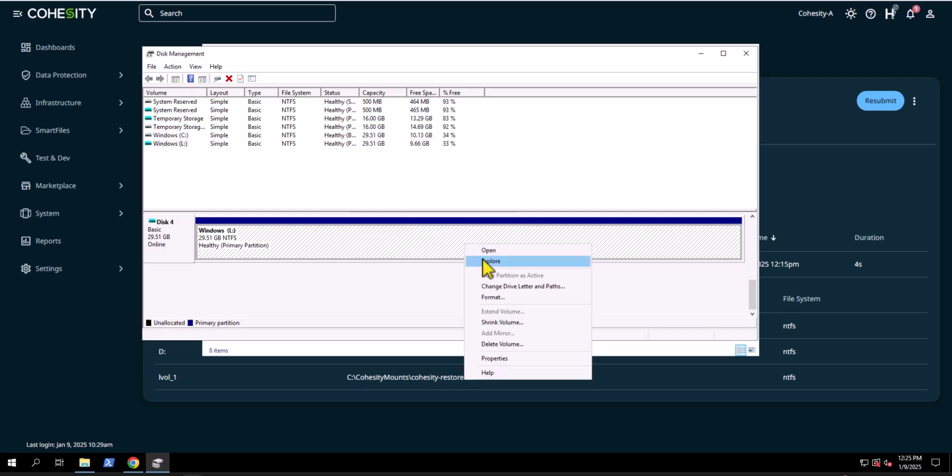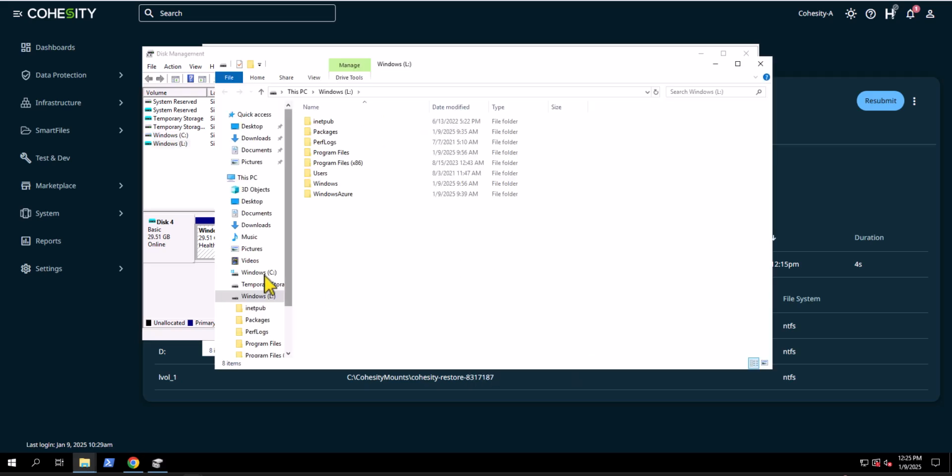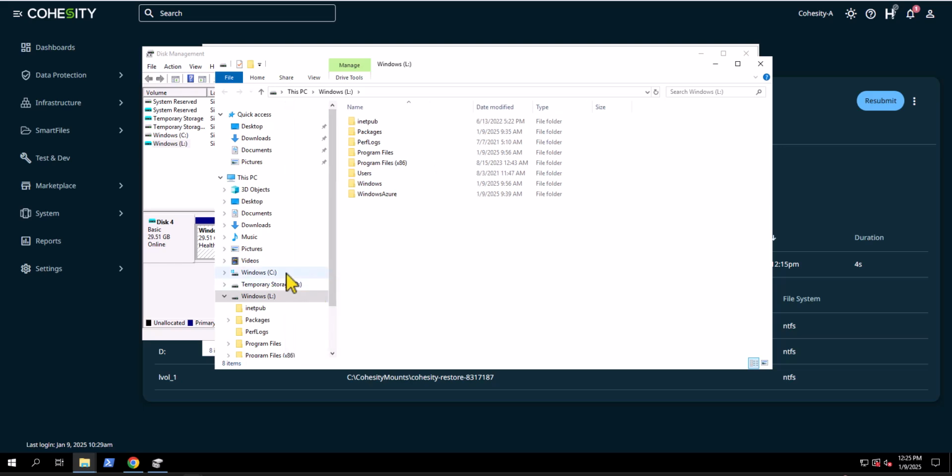Remember, this is a disk mounted from the Cohesity cluster. Now we're looking at the contents of the L drive, which is actually a copy of the C drive from the backup. Because the L drive is read-write, we could technically write files to the L drive, but they will not be backed up. I could drag and drop files from the L drive over to the C drive.